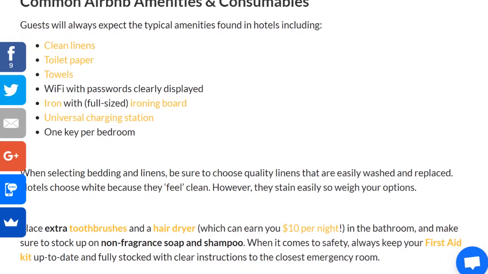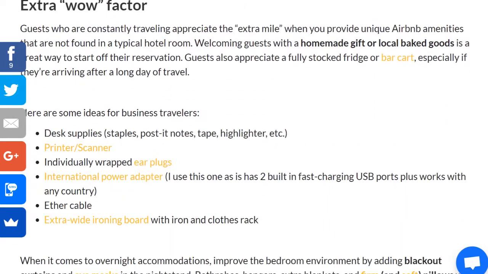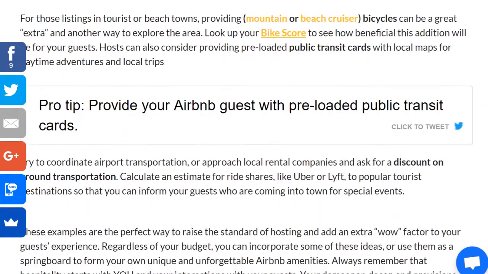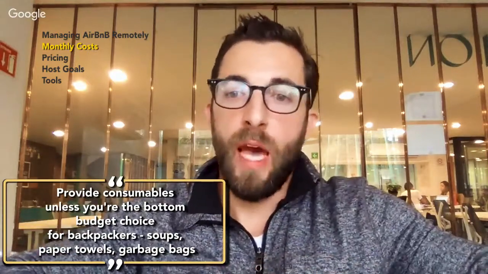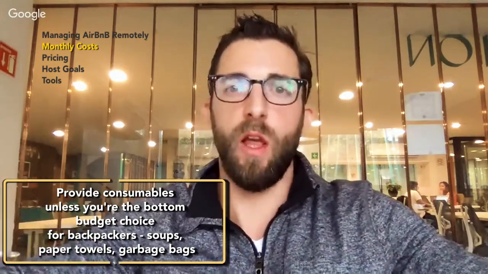Okay, so the 15 and 20, I think 25% that you said for the property management, what are some other common or possibly common costs that are involved with operating a business like this? The biggest one is going to be consumables. So some hosts make the election not to provide consumables unless you're bottom of the barrel, super budget for backpackers listing. Provide consumables. They're not that expensive. Soaps, paper towels. There's like 12 standard consumables that you want. Garbage bags is a big one. A lot of hosts don't provide that.